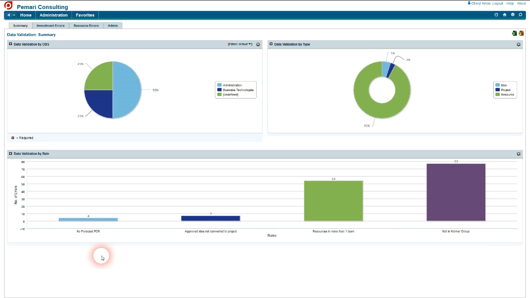So what's this all about? Well, normally what happens when you do data validation, you tend to write a series of portlets, or maybe one portlet with a series of unioned queries in there, just so that you can capture all of the different failures that could happen on projects or resources, etc.